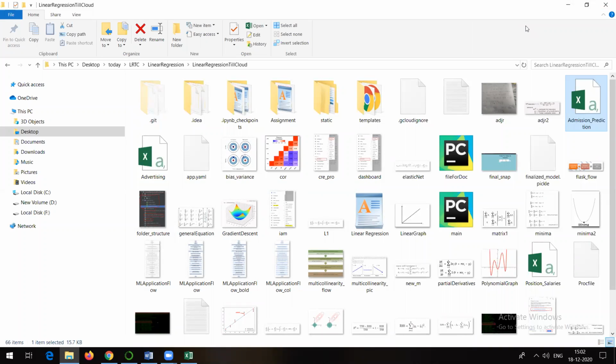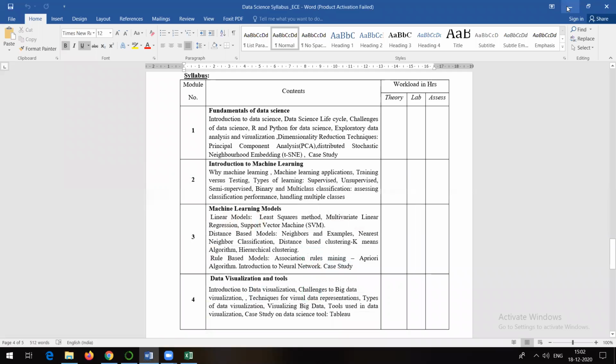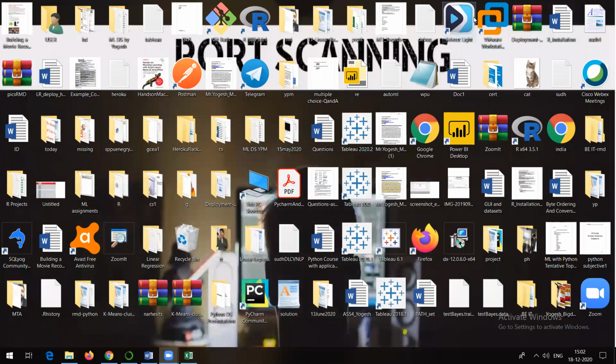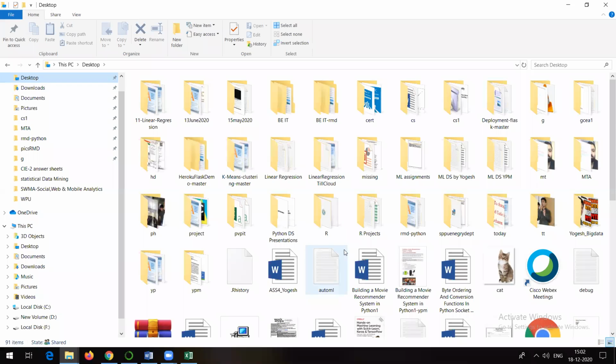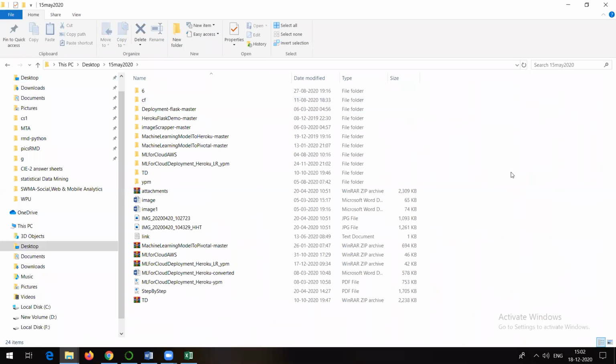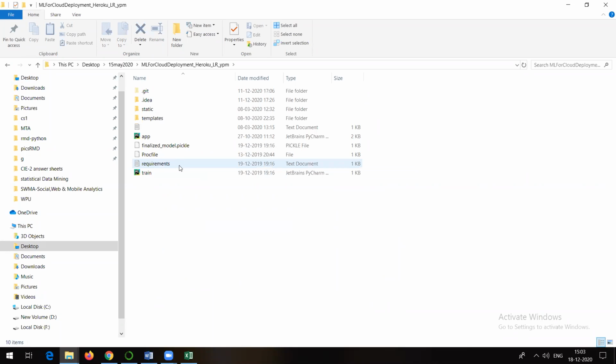Whenever we talk about a final model, we make use of some IDEs. I think I talked about some of the IDEs initially. There is an IDE called PyCharm. Whatever you can do in Jupyter Notebook, the same code you can run in PyCharm. IDE stands for Integrated Development Environment.